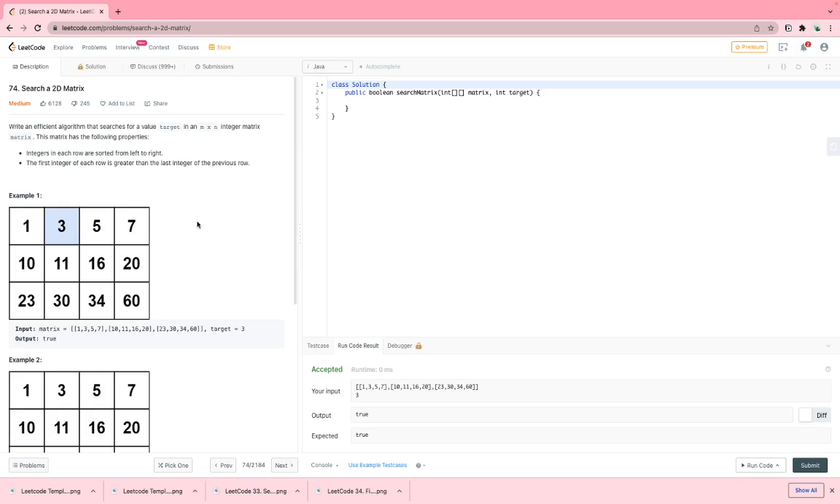Because each row is sorted from left to right, we can actually do a binary search on it. We never think about sorted without thinking about binary search. So we can do a binary search on this row, then this row, then this row. The time complexity for one row is log n, and we have m rows, so the time complexity for this method is going to be m log n.